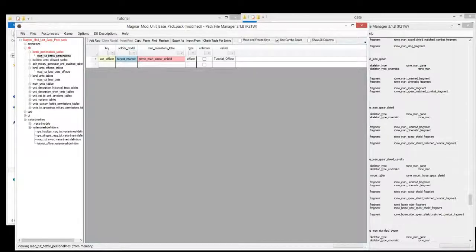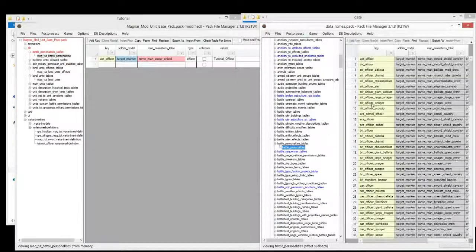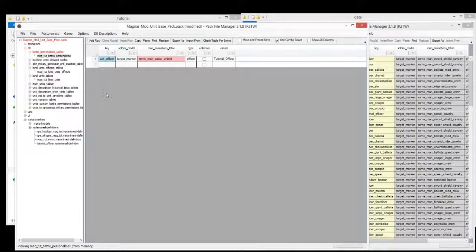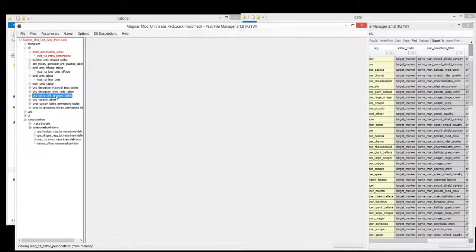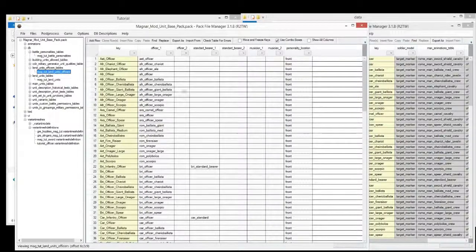Don't worry about that, just leave that as is. That's always target marker. You can look at that, all of them say target marker, just leave it as is. And then the key, we can make the key whatever we want really. So we can call it Tutorial Officer. And we're going to need that key. So once I save it, I'm going to grab that key now and copy it. And then we're going to head over to the land unit officers.